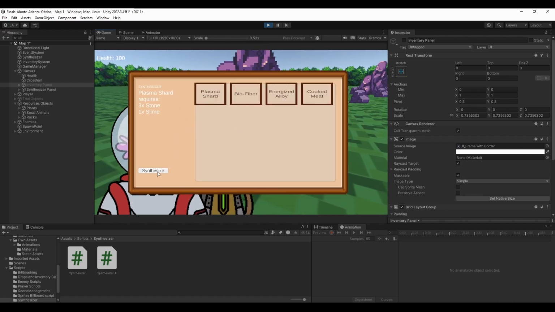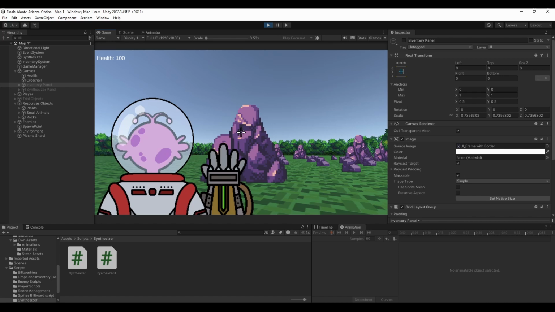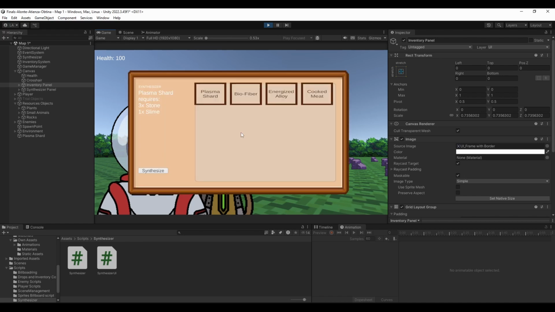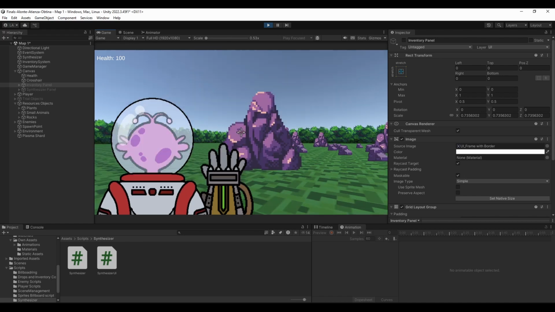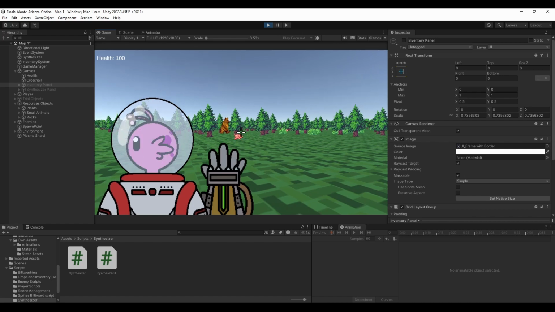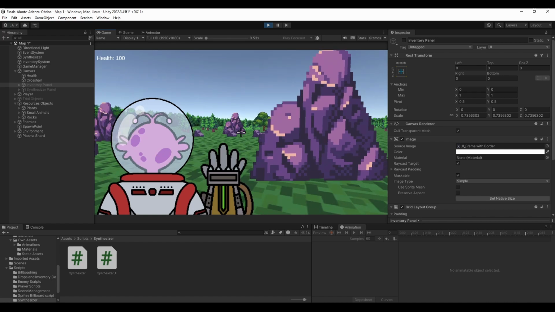So if we click synthesize, then check our inventory again. Hold on, so there we have our plasma shard, and you can see that the items that we just collected are not in our inventory anymore because we used them to craft the plasma shard. Oops. So there you have it. That's all for the crafting system and the crafting system UI. So see you on the next one.